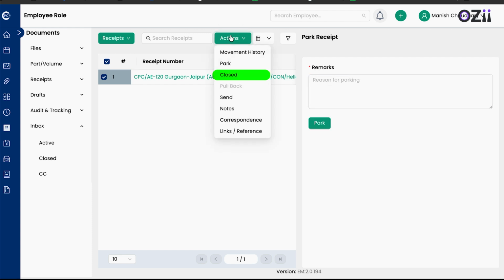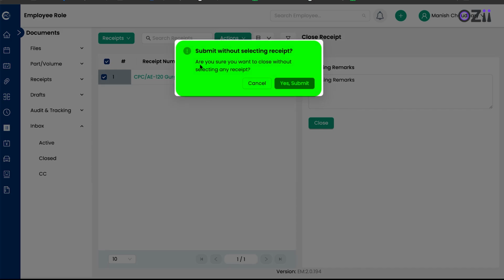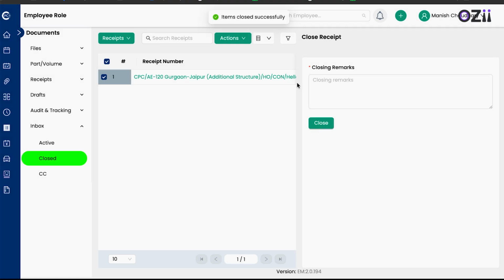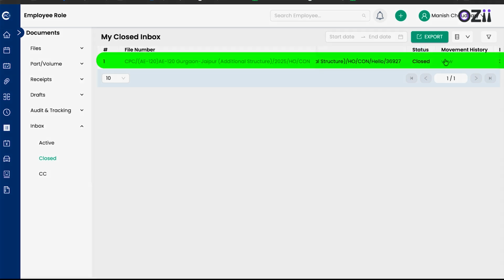If you want to close the file, you can close it from here. Once closed, you will see the status updated. In the Closed section, you will see the status as on time and the file marked as closed. This is how you can work within the Office module.